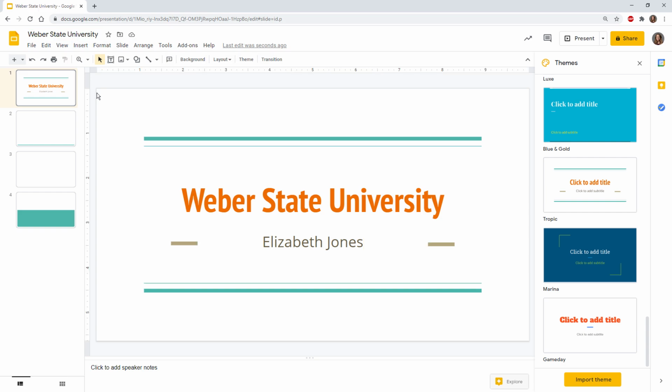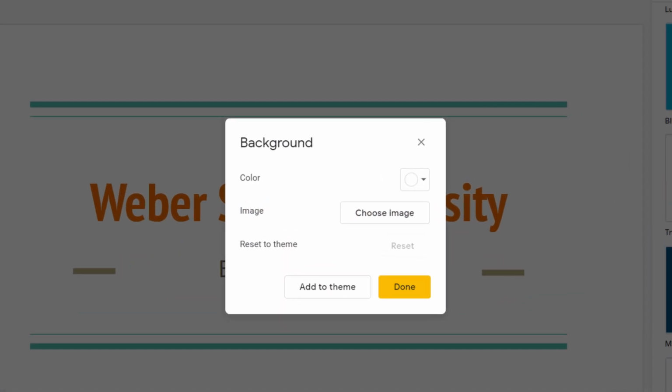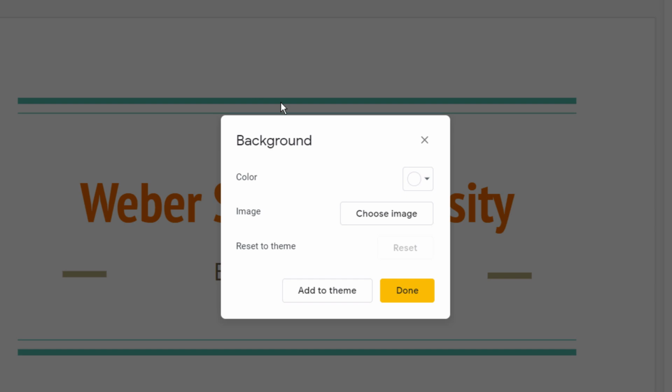One of the tools that we can use is the ability to change the background and the colors of the theme. To do so, go up to the menu bar and select Background. This will open a pop-up menu with three options. First, the color option. This allows us to change the background colors. Second, the image option. This allows us to make an image or a picture the background. And the third option is to reset back to the default theme colors.